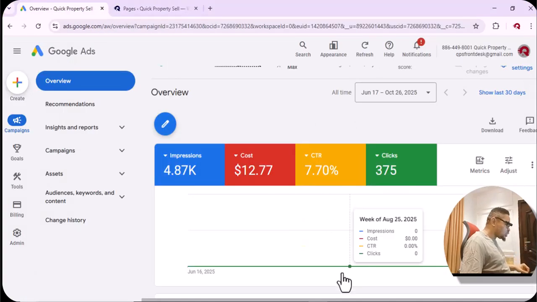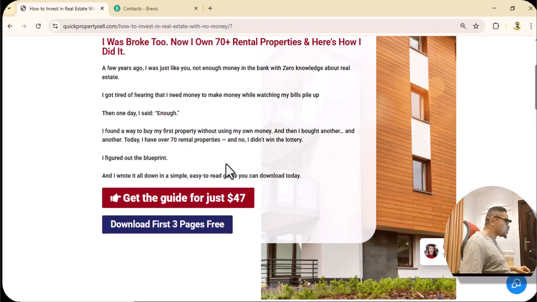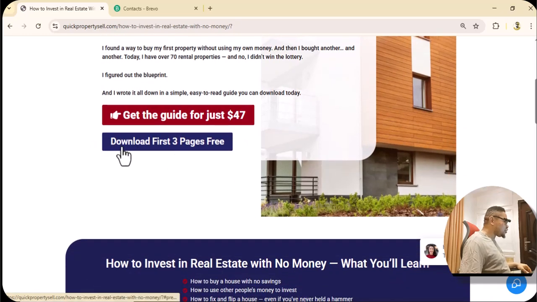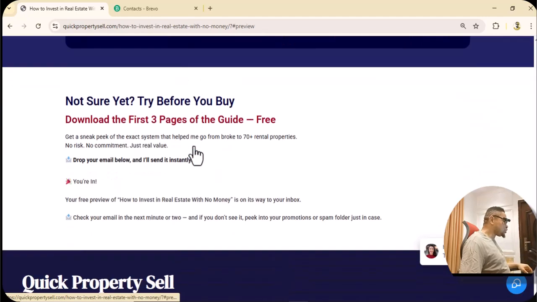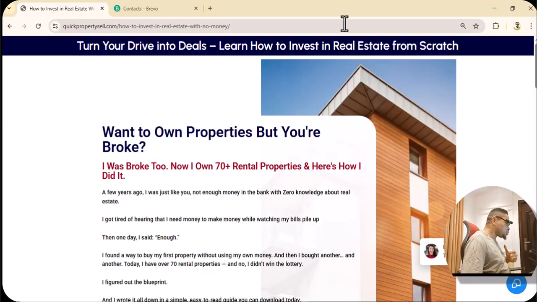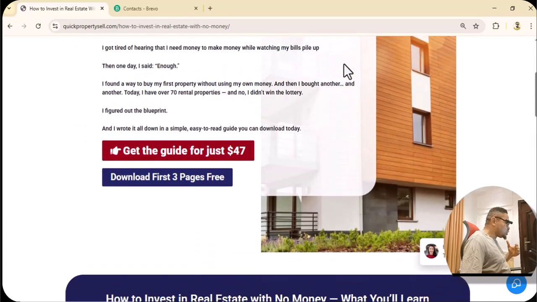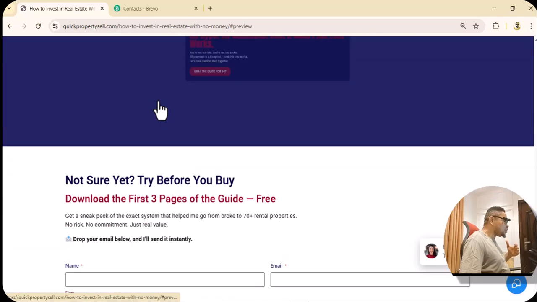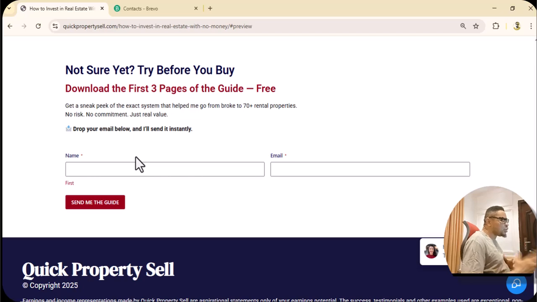This campaign is running, and people are coming to this website, but a lot of people are not taking this $47 offer. And right here, I am offering a 3-page free preview of the offer. And what this does is that I'm just going to reload this. And what this does is that when you give them the opportunity to take a preview for free, it's just a trap to get their information. And we are now going to use email marketing to upsell the course.